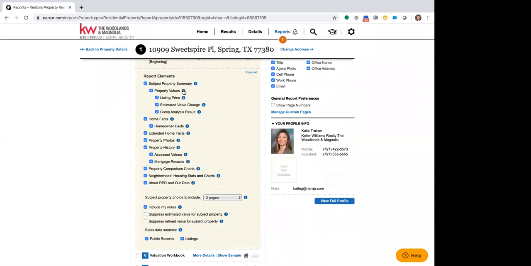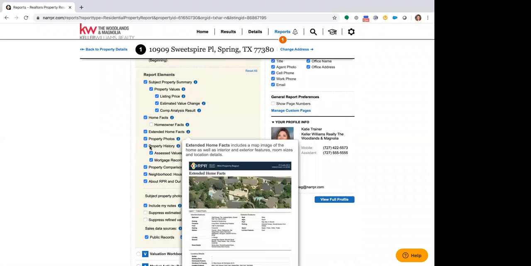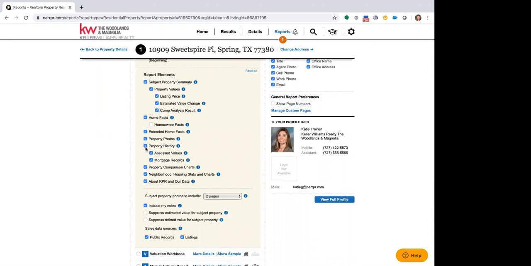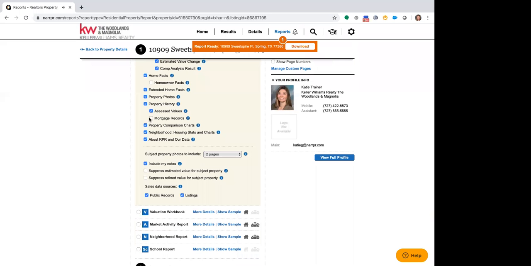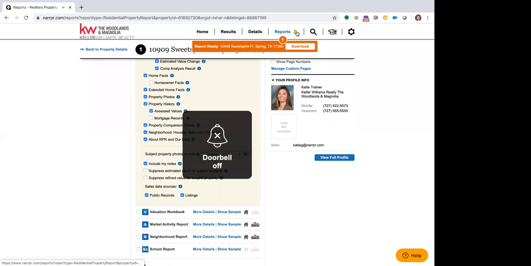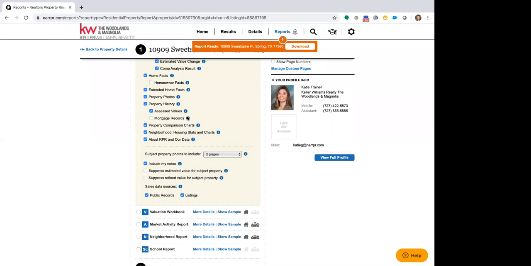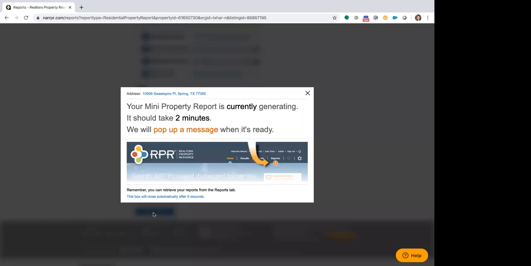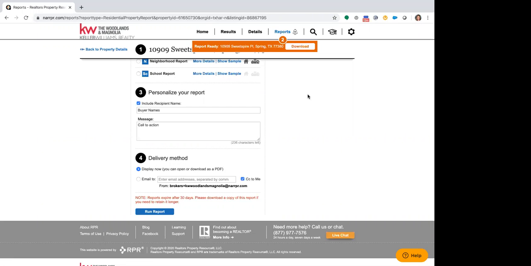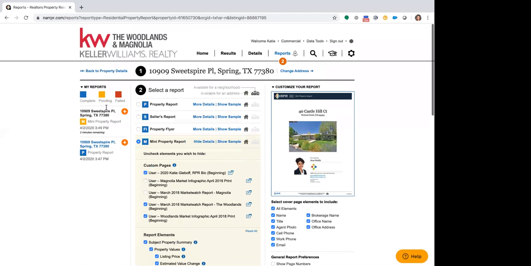That's the property information, the summary, the extended property home facts. You get the property history. You get, whoops, that's our report generated. I'm going to go ahead and mute that by clicking on that bell. You get the neighborhood housing stats and charts. And then you can run your report. And really, that's it. That's the report. It comes out more than half the length smaller, okay?